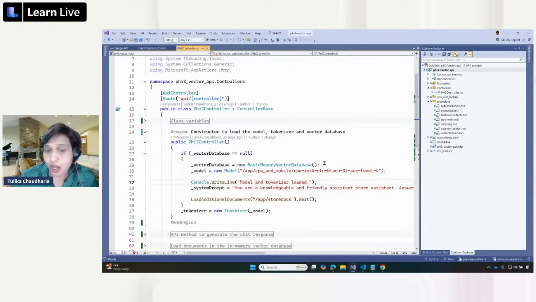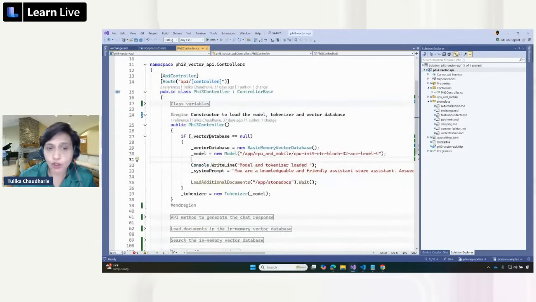I'm also initializing a vector database. All the data that I showed over here, I'm loading it into the vector database. I'm using a basic in-memory vector database. I could have just used a distributed vector database like Cosmos DB or even Qdrant, but just for simplicity, I'm using an in-memory vector database. So I'm initializing my vector database and loading the documents there.